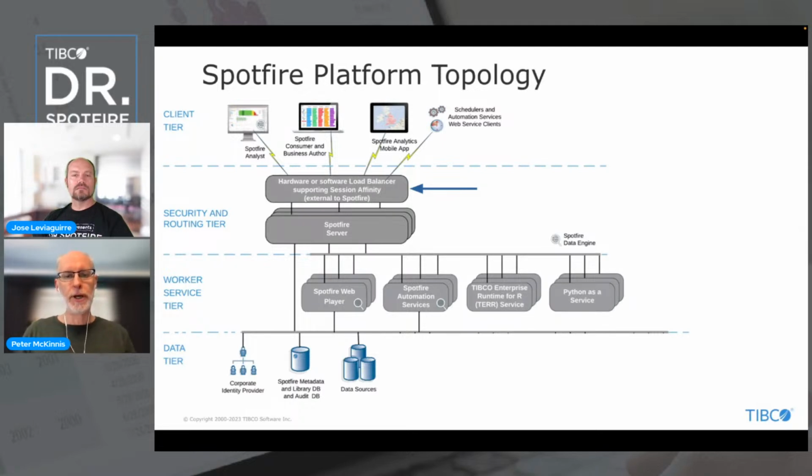We also have some other nodes. We have the ability to run the Enterprise Runtime for R, the TERR service, which handles TERR scripts, statistical scripts, and Python as a service as well. Both are managed under the nodes, and they're used when you're calling data functions from web player automation services, since Spotfire Analyst itself has a built-in TERR engine and Python engine. Typically when you're running the Analyst, you run that locally, but in web player automation services, you'd be running that within those nodes.